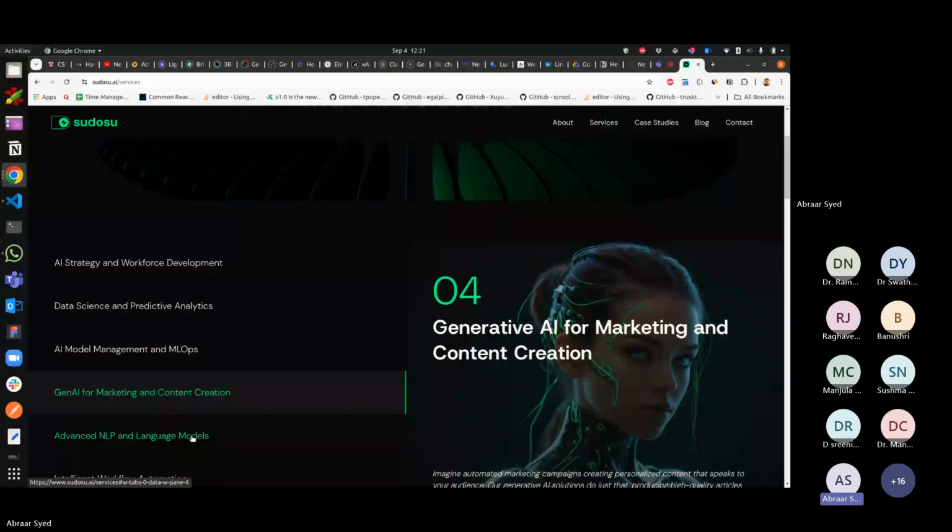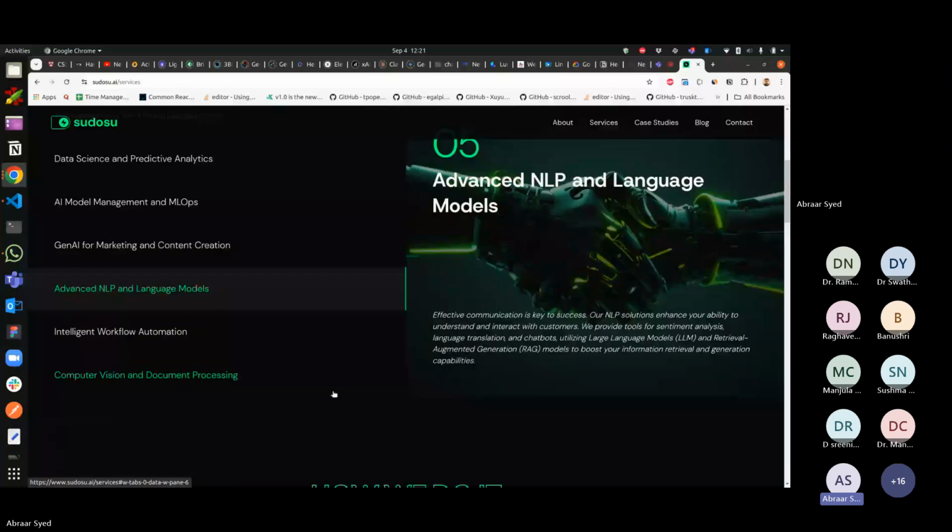Apart from this, the other services that we offer is helping you build a chatbot application or anything which is related to NLP or language models. Now, previously it was a little hard to build language models, but with RAG and LLMs out, it's much easier.